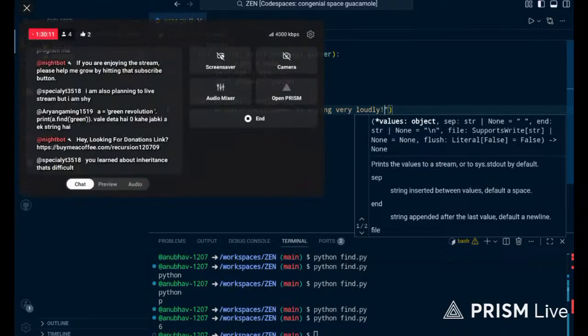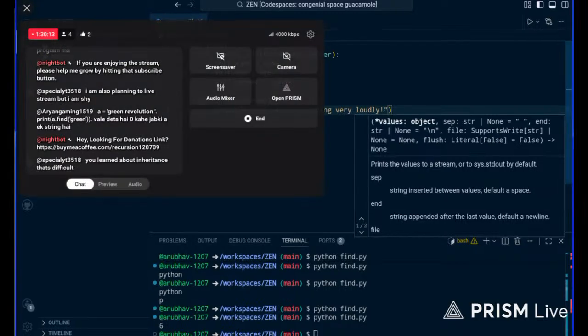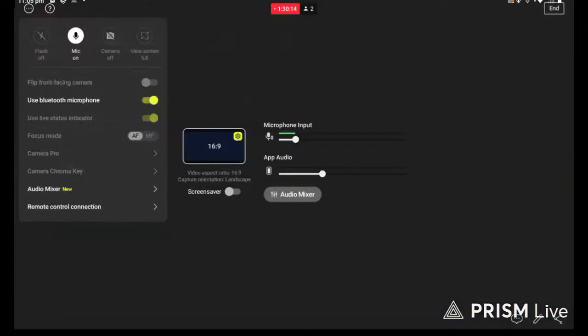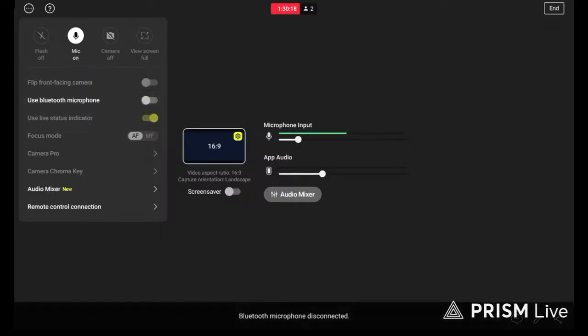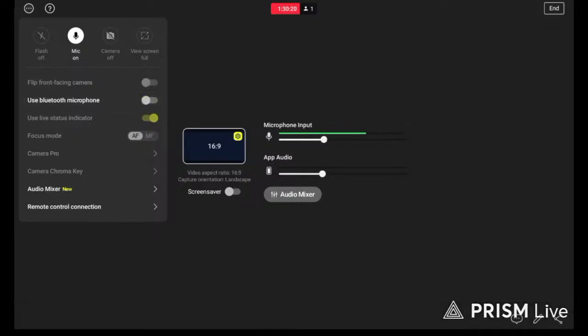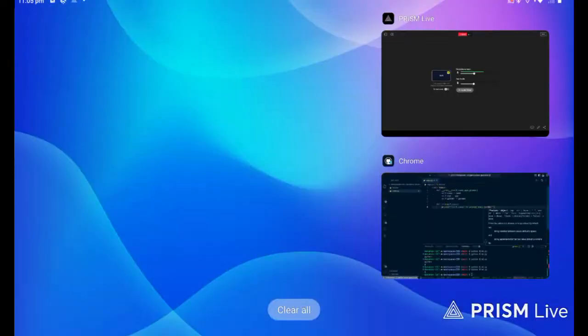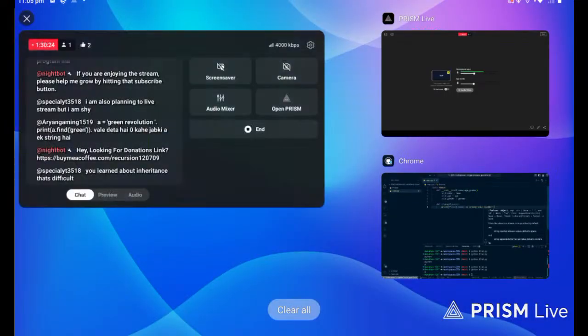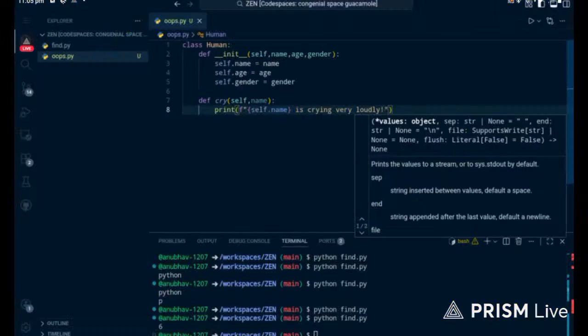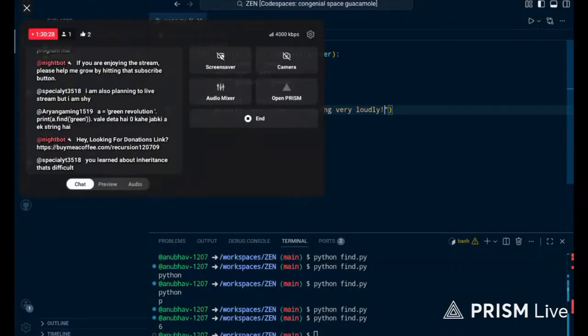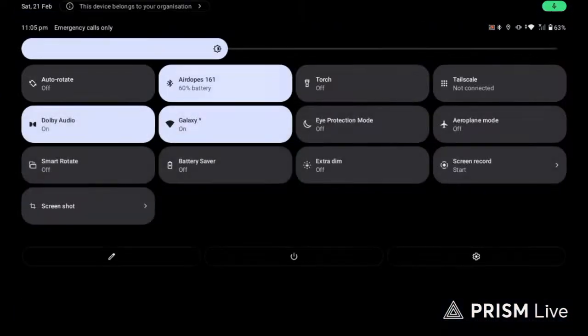Let me just change the mic from Bluetooth to tablet mic because that is better. I hope the sound quality is better now, but it's gonna pick up a little bit of noise too, like the noise from my keyboard. I hope that won't disturb you guys.